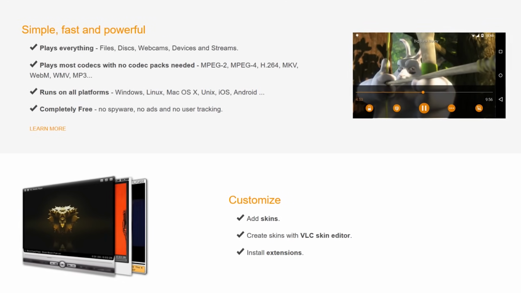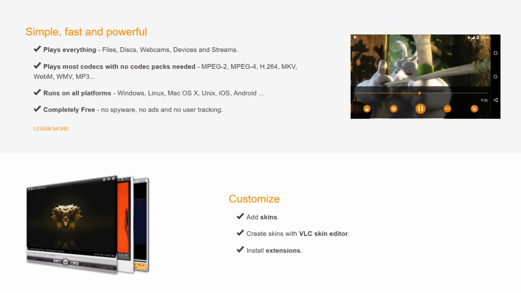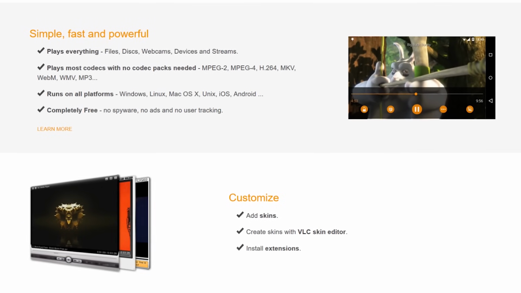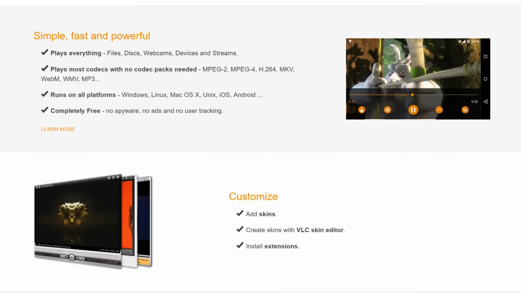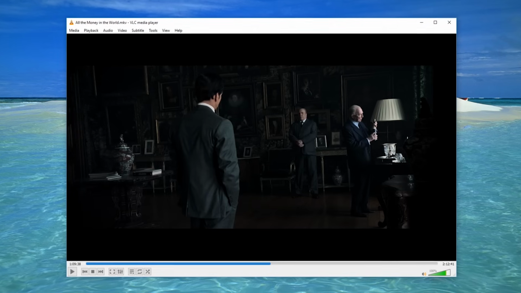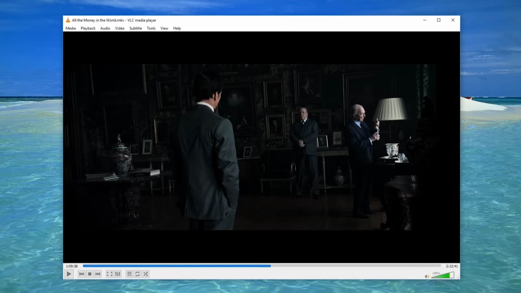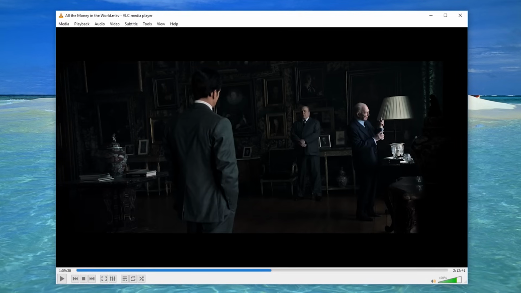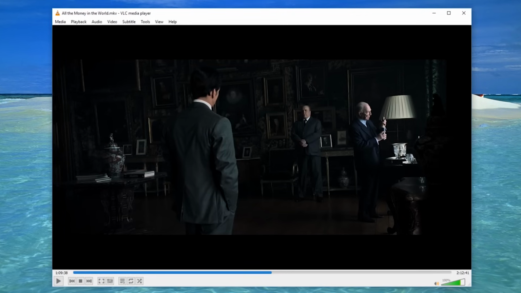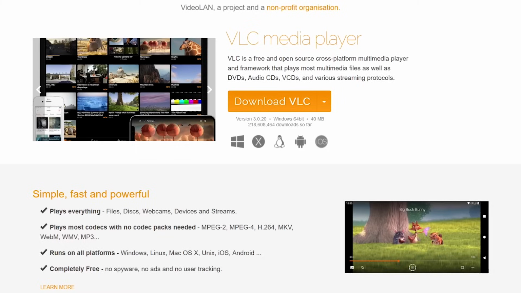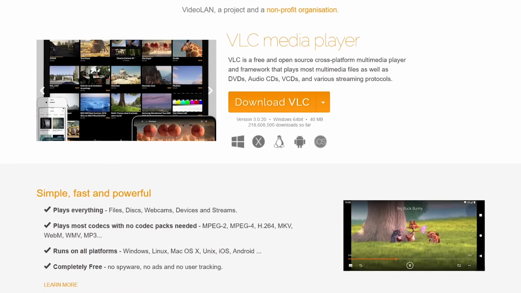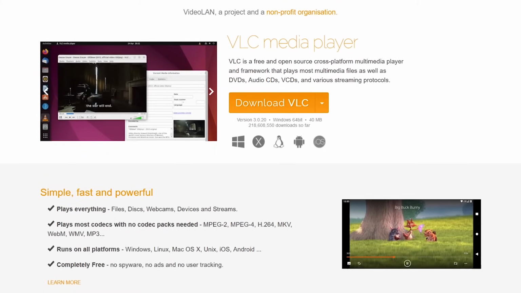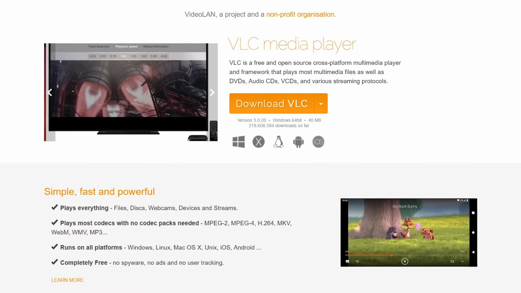It's also highly customizable. You can install extensions, add skins, or create your own with the VLC skin editor. It has a clean-looking interface. Audio and video files load quickly too. VLC also has numerous features, including the ability to create playlists, convert files, and play discs. If you're looking for a fast and simple media player that can play just about everything on almost every platform, check out VLC Media Player.